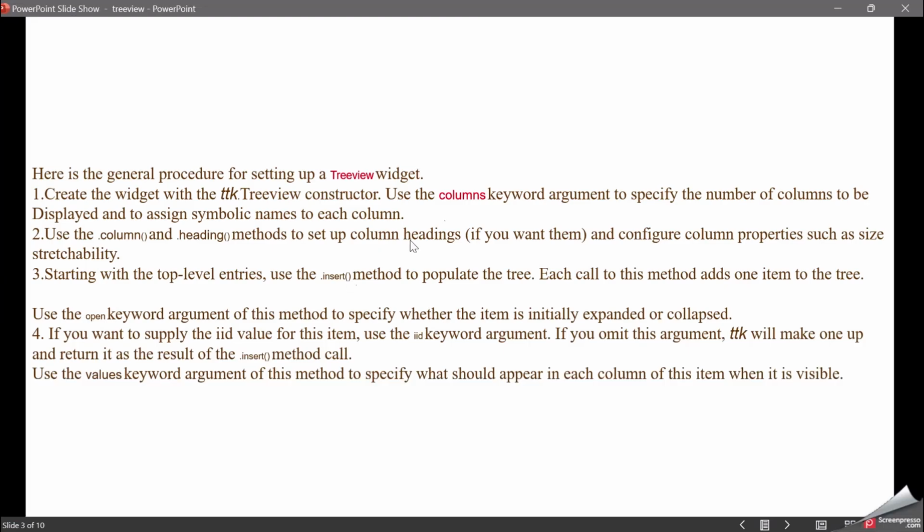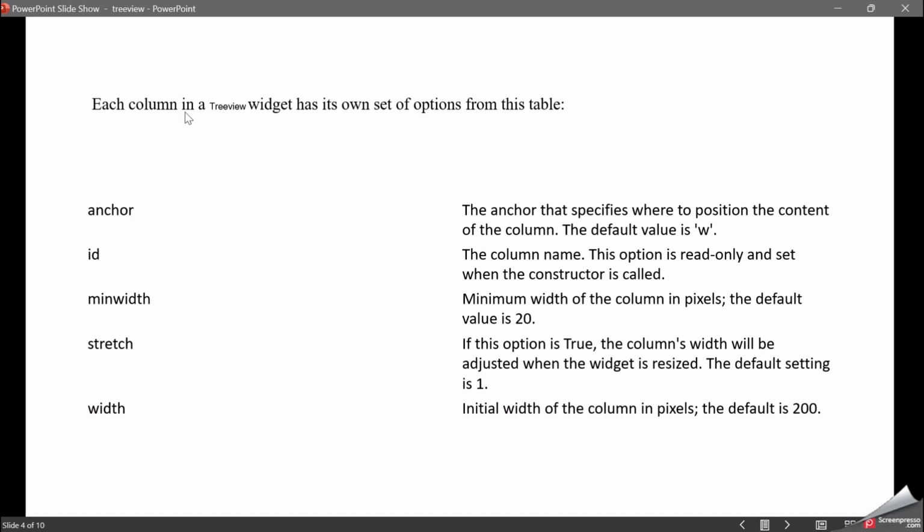We have to use three things, that is columns, headings and the insert method to insert the data. The column method in Treeview has got some attributes. We can change the value of the anchor or column ID, minimum width, stretch or width. Let's look into it in detail in our subsequent sessions.